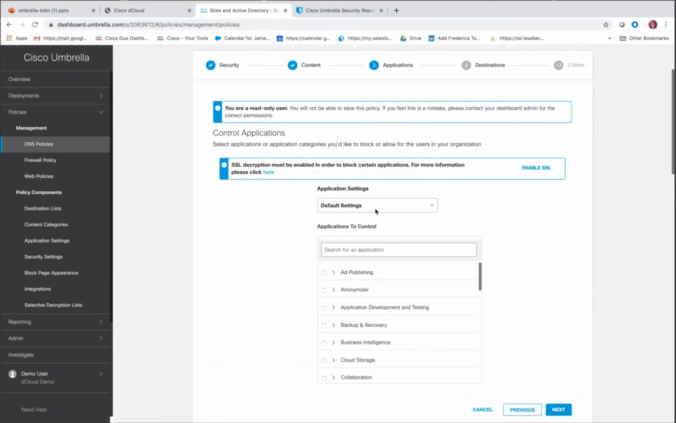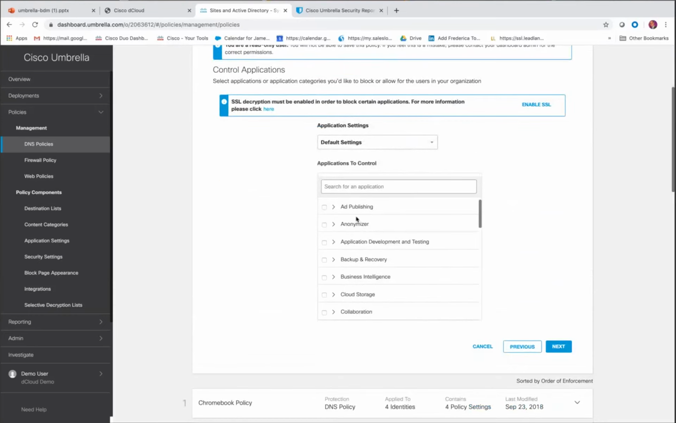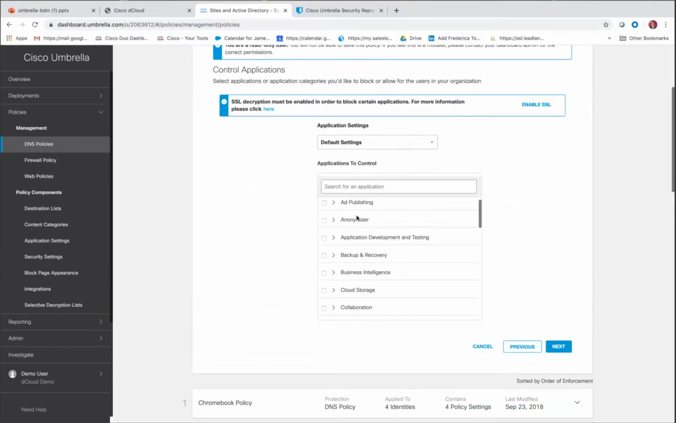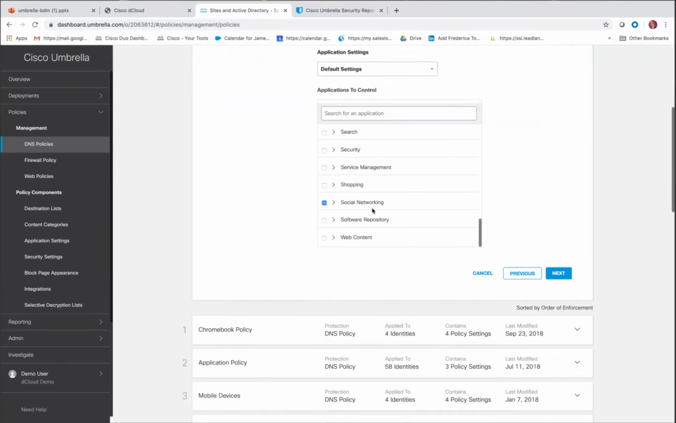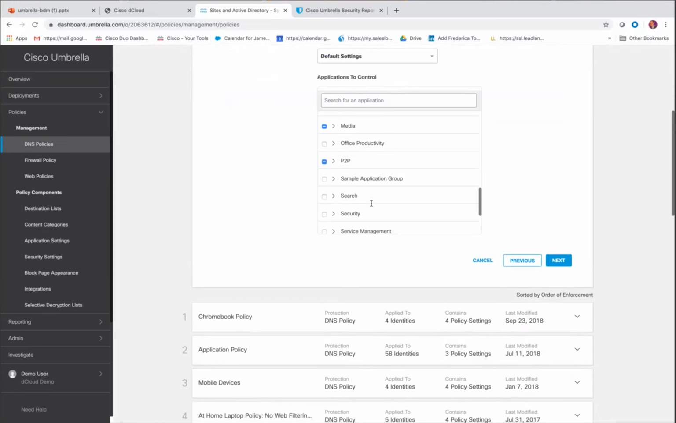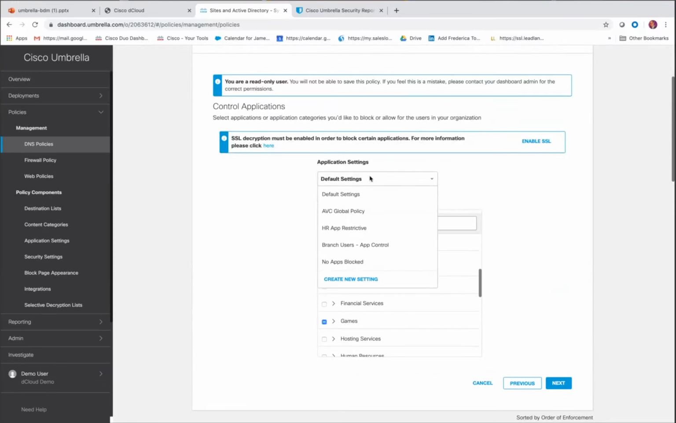The other portion is applications. So specifically, taking a look at these DNS requests, we can tell what apps are being used. So you might say, we want to block backup and recovery. Maybe we want to block peer-to-peer. Anything that's tied to social networking, you can block those apps as well. Again, you can create an app category set and have those blocked.